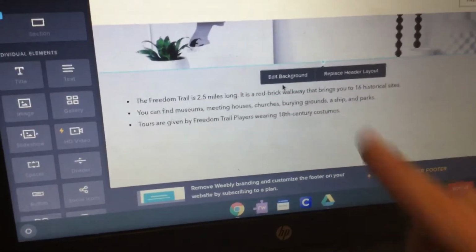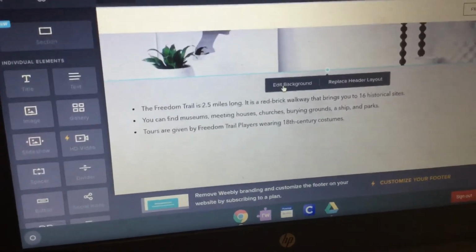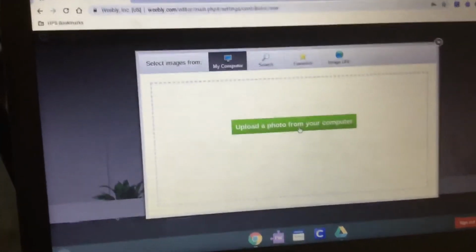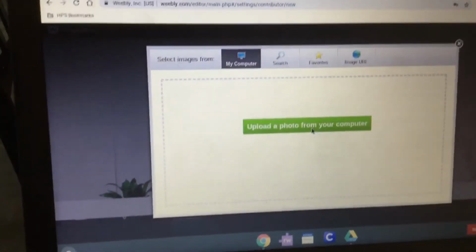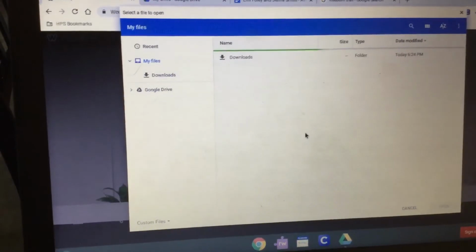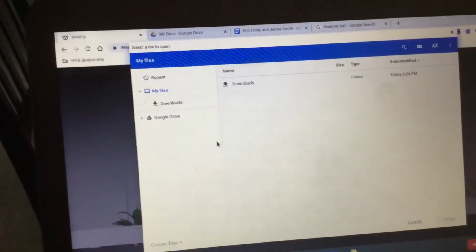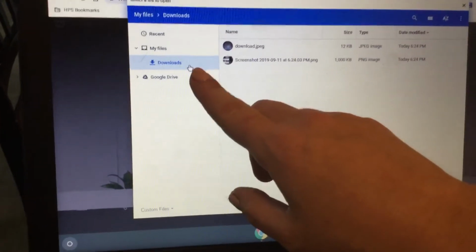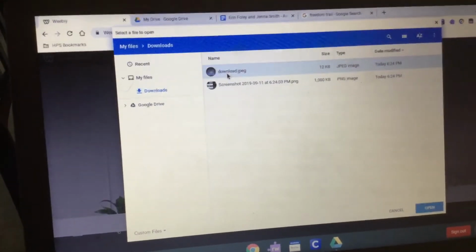you're going to click on the picture that you currently have, and then what's going to happen is you're going to see this Edit Background button appear. You're going to click on that button, and then you're going to click on Replace. And then from here, you're going to click on Upload a Photo from your computer, and then it should pop up with the photo that you just saved. If it doesn't, just go ahead and click on Downloads, and then it should appear.